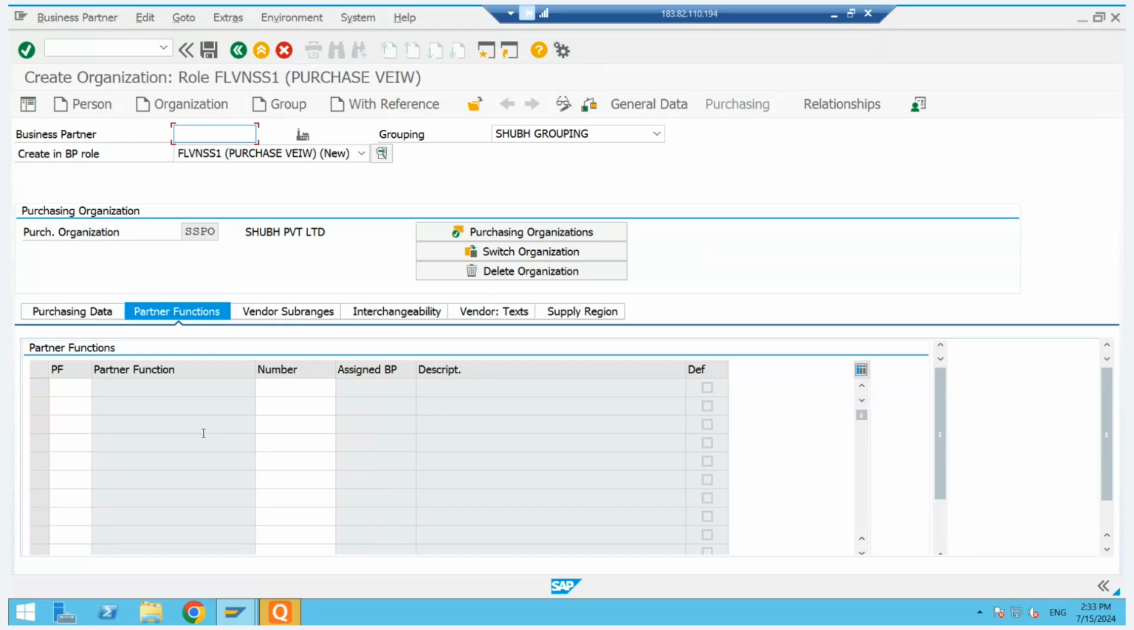How many vendors have you created? I created 3 vendors. I meant, for all the vendors, have you seen that the partner function is coming or not? I was doing it in front of you two or three days before, and there were partner functions. Now it is not there. No, it may not be possible.